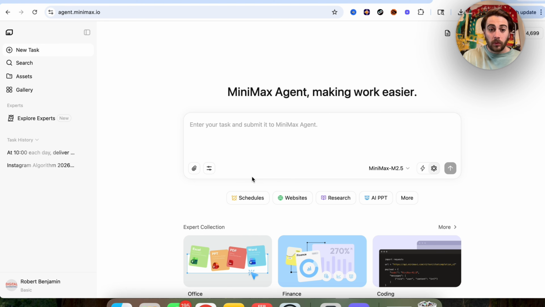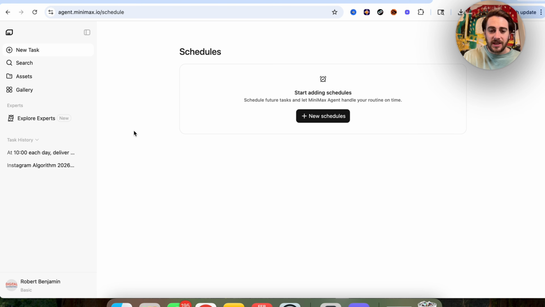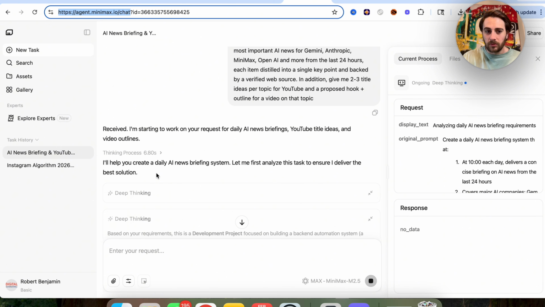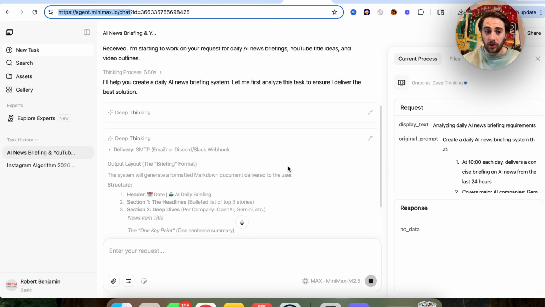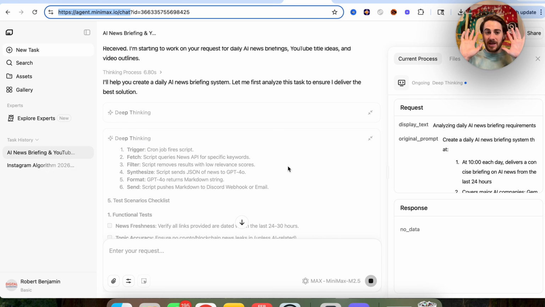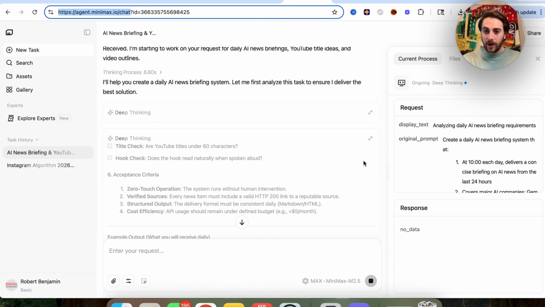In addition to that, what we'll be able to see is that if we come over here into my account, we'll be able to actually come over here into schedules and we'll be able to see all of the scheduled tasks that we have here and whether or not they've actually run. And we can see right here that this is going through and this is starting to actually work on these requests for me. And this is going to go through and this is actually going to create this AI news briefing system. So this is basically right now creating an AI automation and an AI agent for me without me having to do anything except actually go through and describe what I want automated.